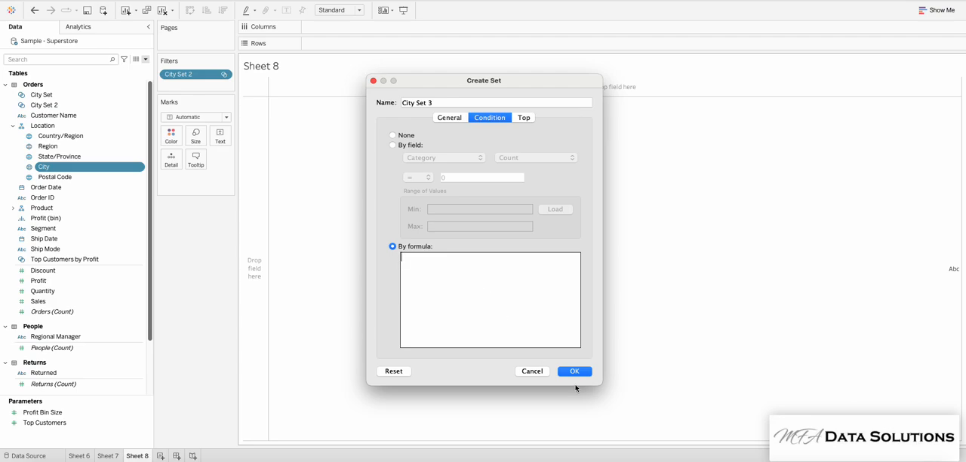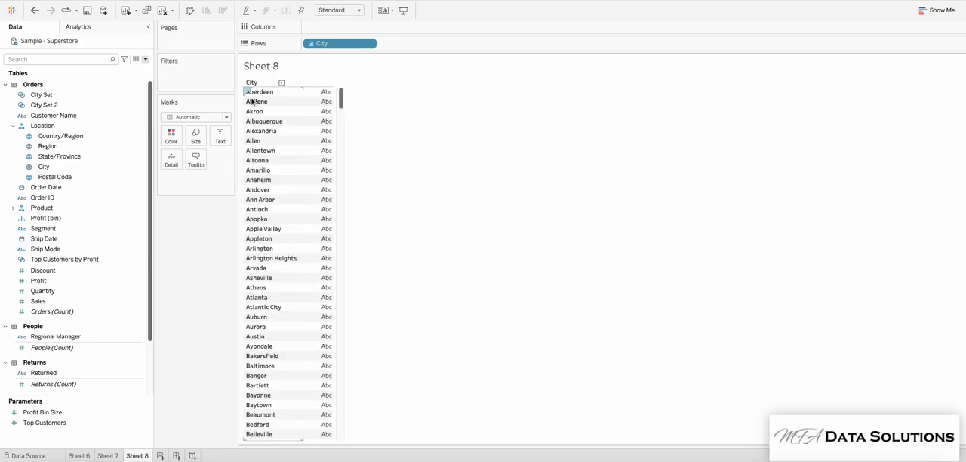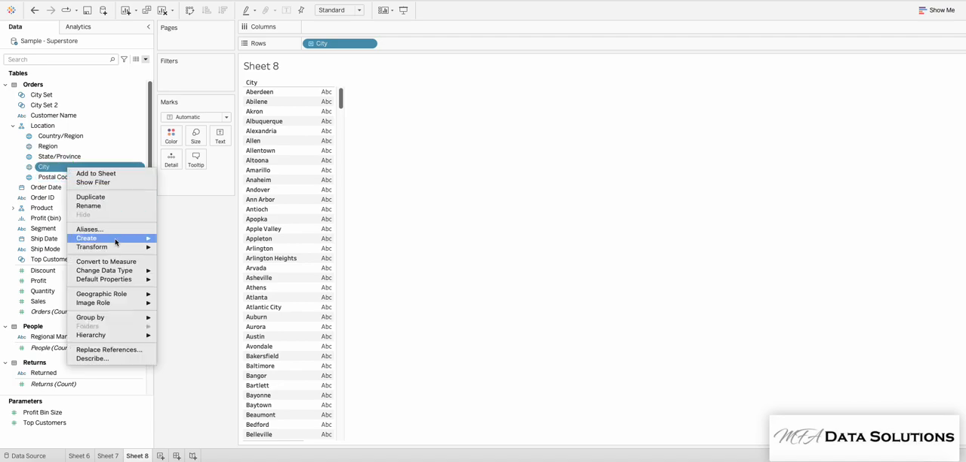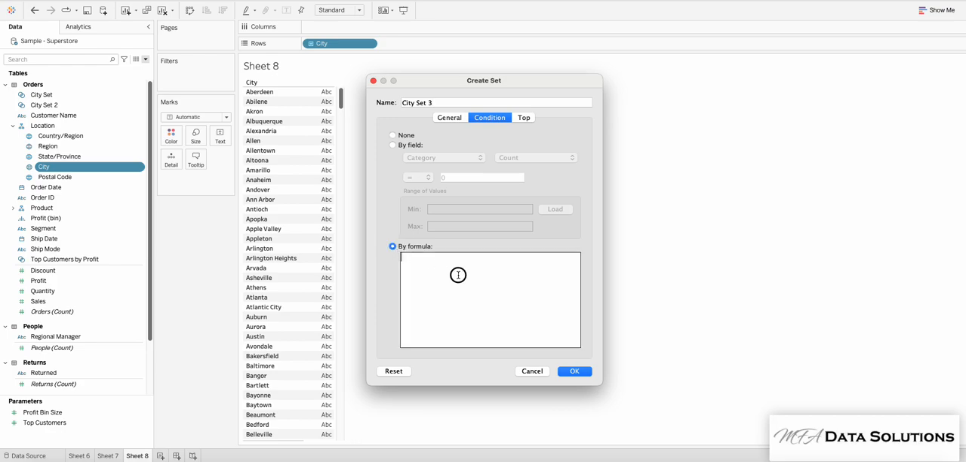So suppose in my data set I have the names of cities and I wanted to get anything that starts with AB. In this example, Aberdeen and Abilene. So right click here, create set, go to condition, by formula. So I want left, city. And since I only want to look for the first two letters, type that here, hit equals.